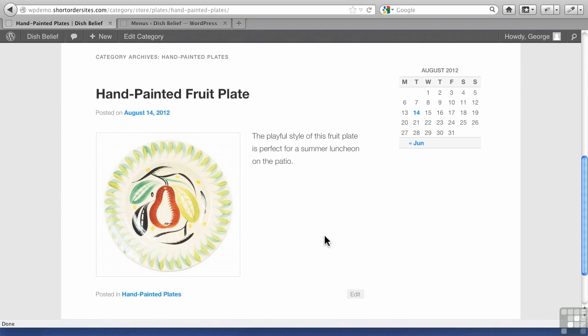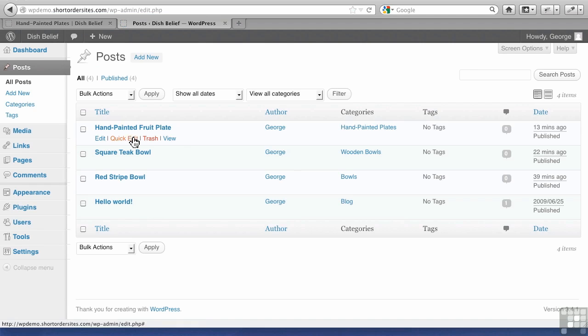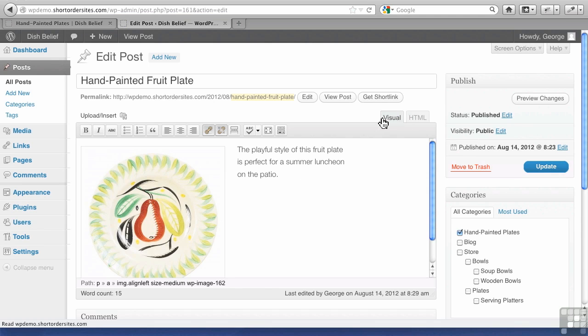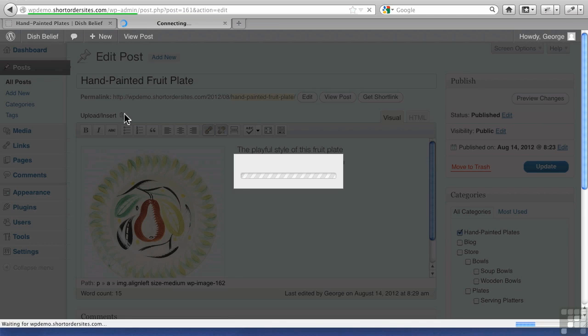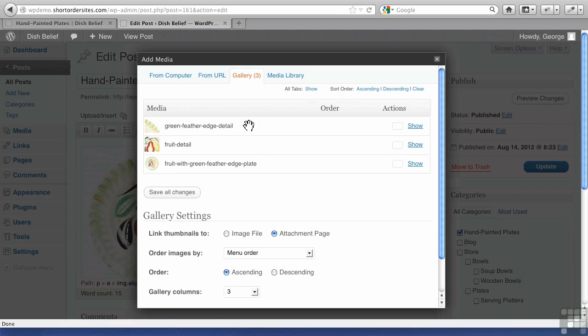Now, what we want to do is show you an example of a gallery within this particular post. And what do we need that for? Well, in this case, for example, if I go to all posts and I find my hand-painted fruit plate, we go to visual mode here. I've put in some other images here. You can see gallery, 3 items. There's now 3 pictures associated with this particular product. I've put in some details because I want people to be able to see up close what some of the elements look like on this plate.